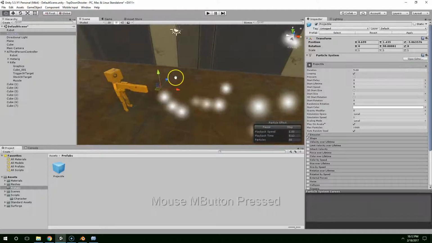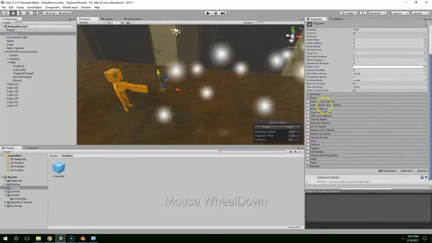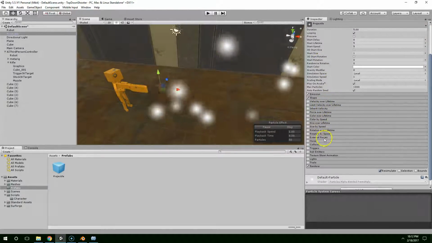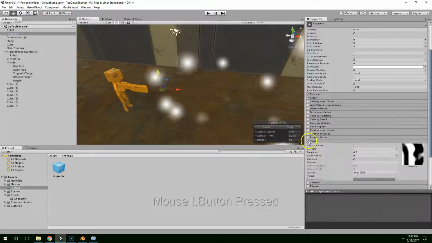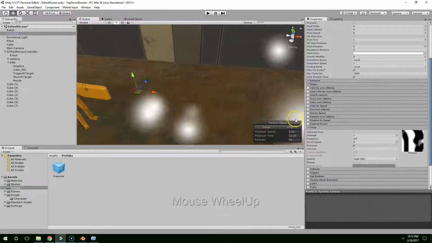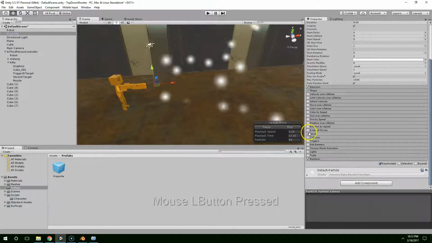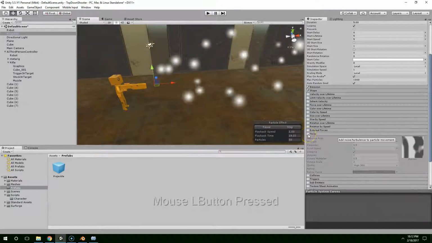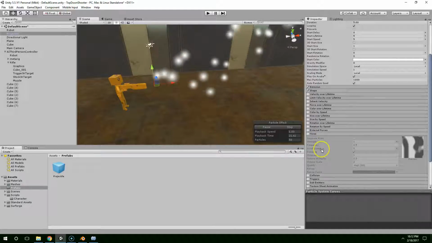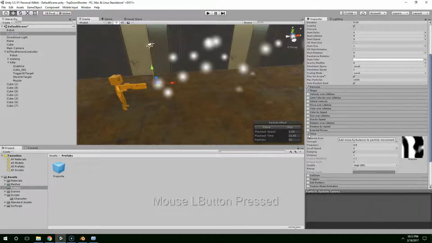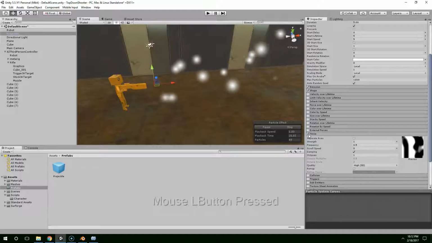Now, Unity just added this noise module, which looks really, really cool. This will be the first time I've ever used it. But right now, that's a system with no noise, and that's a system with noise. You can see it looks a lot better.